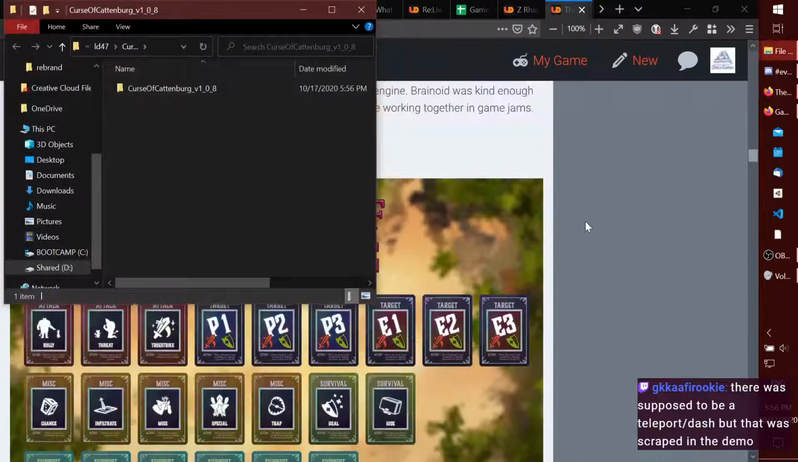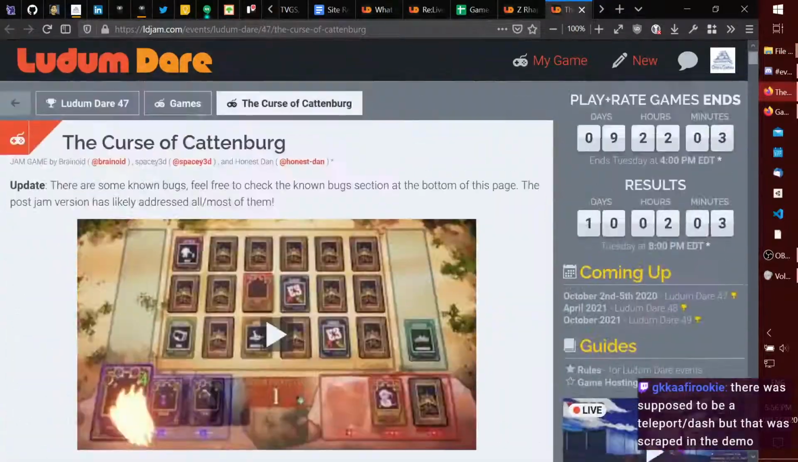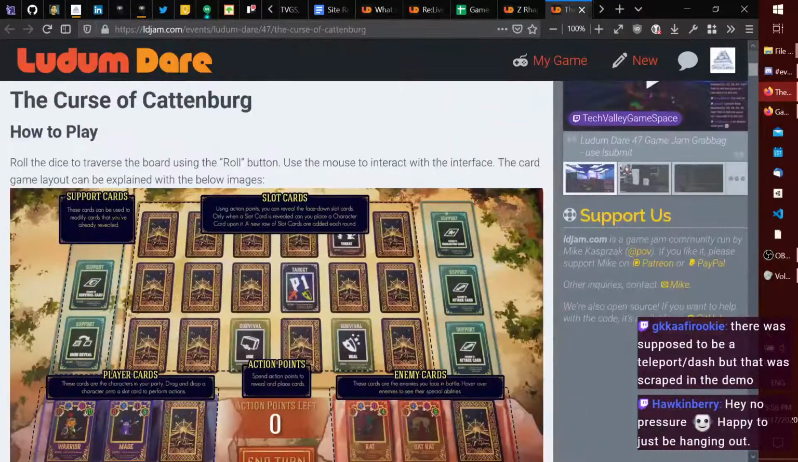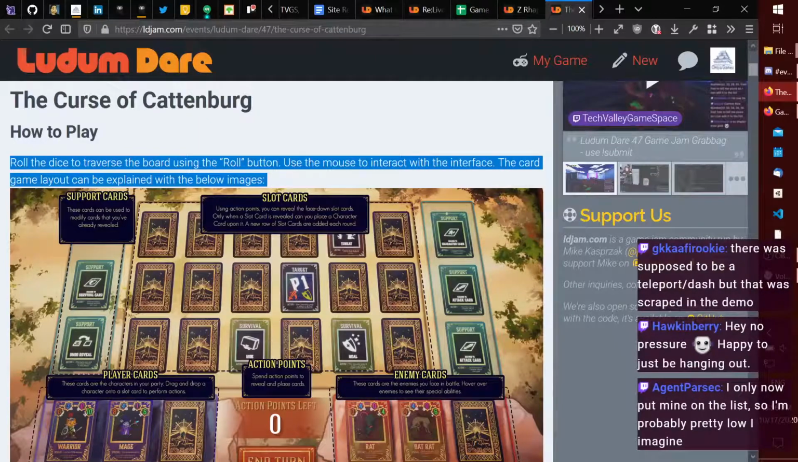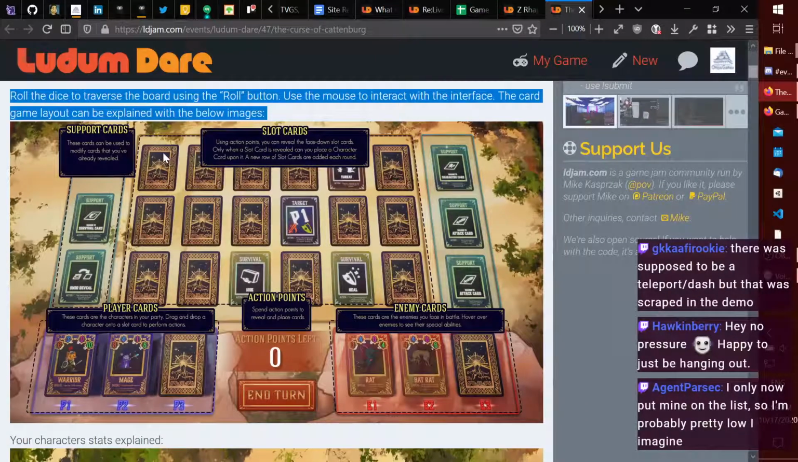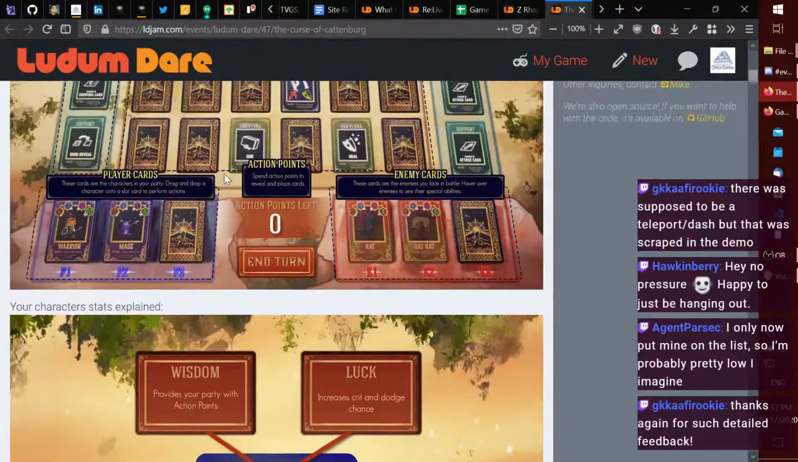Alright, so description of this game. How to play. Roll the dice to traverse the board using the roll button. Use the mouse to interact with the interface. The card game layout can be explained with the below images. Holy crud. What? Support cards. These cards can be used to modify cards that you've already revealed. Slot cards. Use action points. You can reveal the face down slot cards. Only when the slot card is revealed can you place a character card upon it. A new row of slot cards are added at each round. Oh no. Oh no! I have to actually memorize all this.